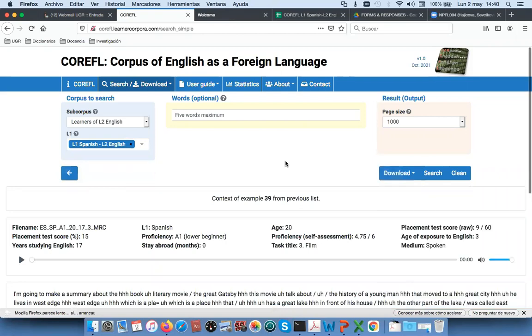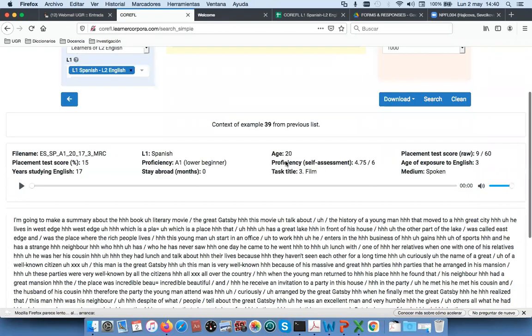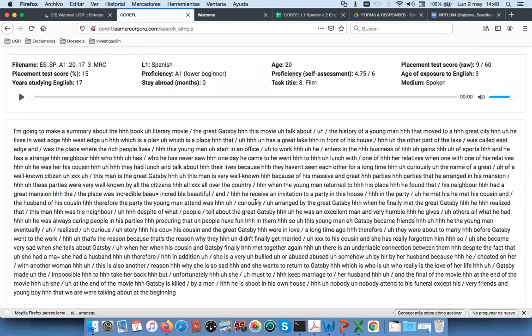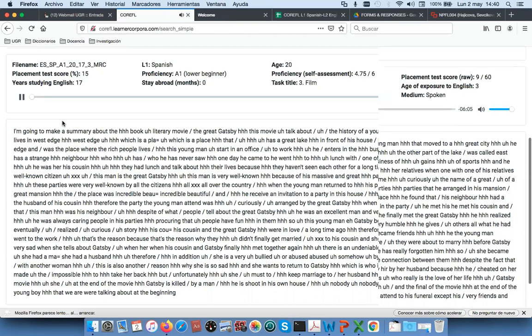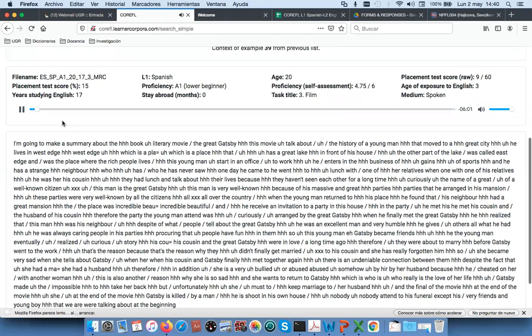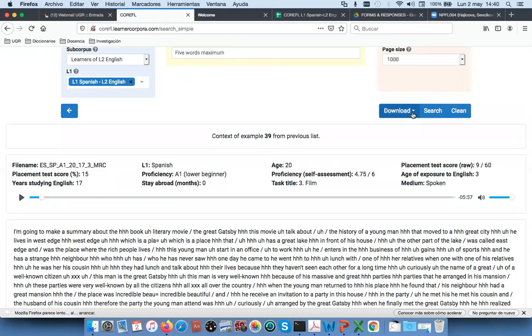So for the visualization of this text, what you have is the transcription of the spoken text, and then you can also hear the spoken text. I hope you can hear it. And again, you have some metadata here, and if you're interested in just one text, you can download the text. You can download text only, text with metadata, and also the audio file.